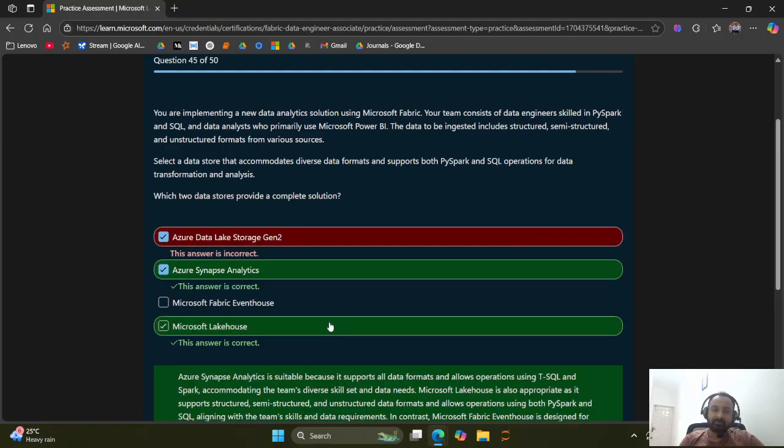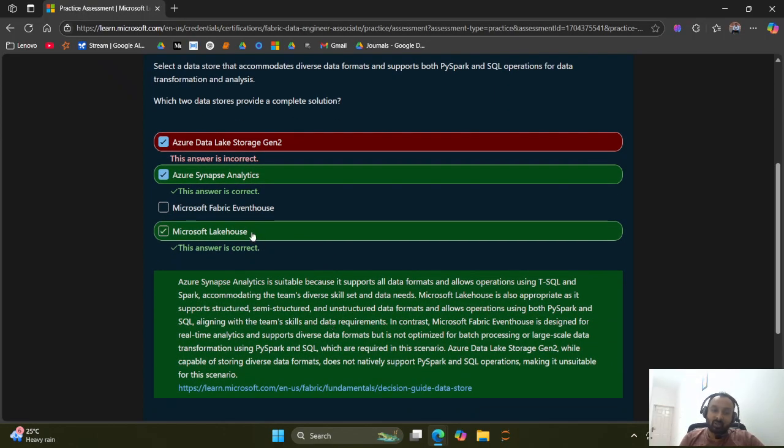Let us see. Okay, lakehouse was the right answer instead of Data Lake. Why is Data Lake not supported? Azure Synapse Analytics is suitable because it supports SQL, Spark, and all these things. And Microsoft Fabric Lakehouse is also appropriate as it supports structured, semi-structured, and unstructured data formats using both PySpark and SQL, aligning with the team's skills.